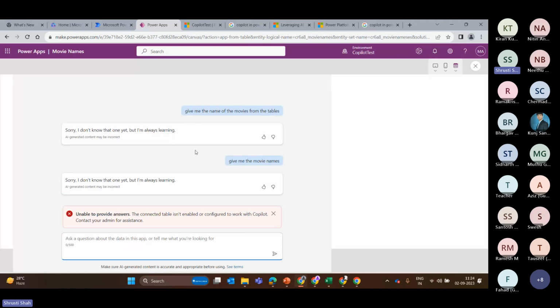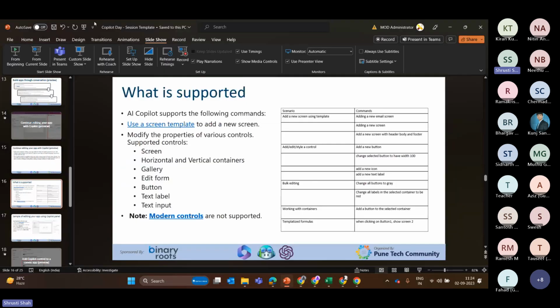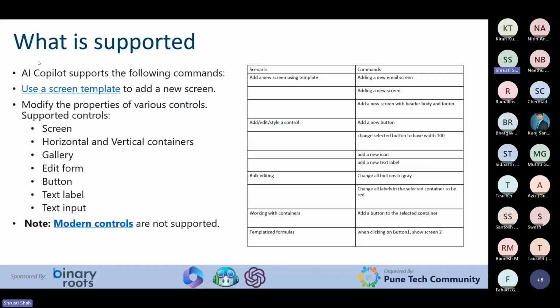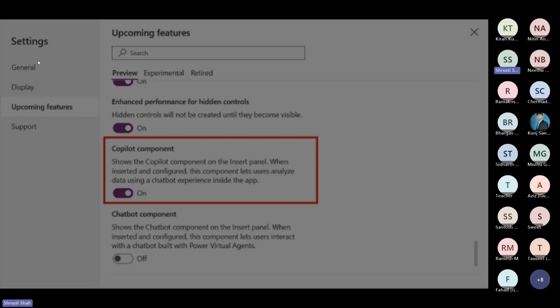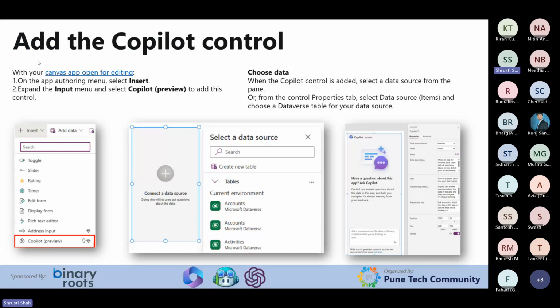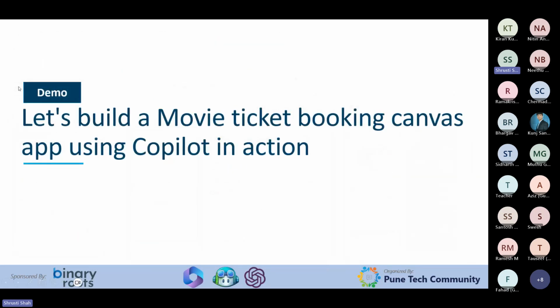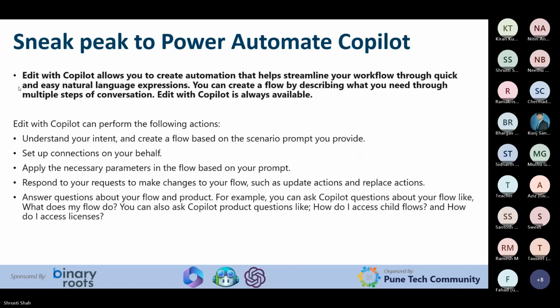so that it will help your users get the information quickly from that particular data source. Next, I'll quickly run through because I have already captured all of those things. This is how you can have the Copilot control. You can edit the experience and your users can use that. And Power Automate Copilot is a much more enhanced version than Power Apps Copilot, because Power Apps Copilot only allows you to do small or limited things right now.